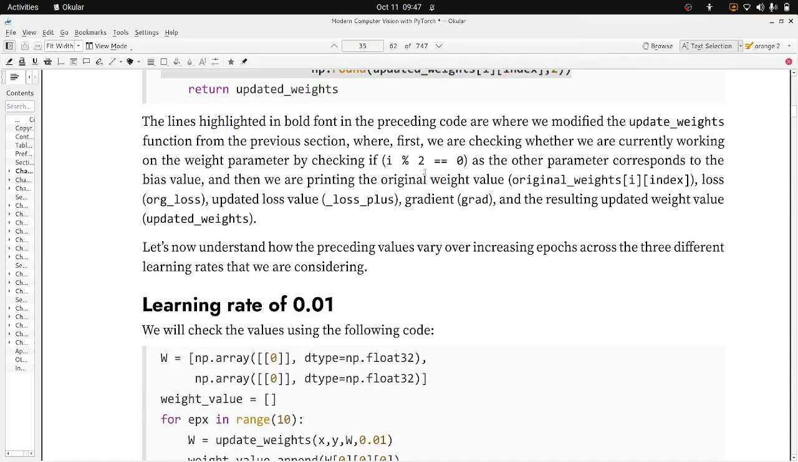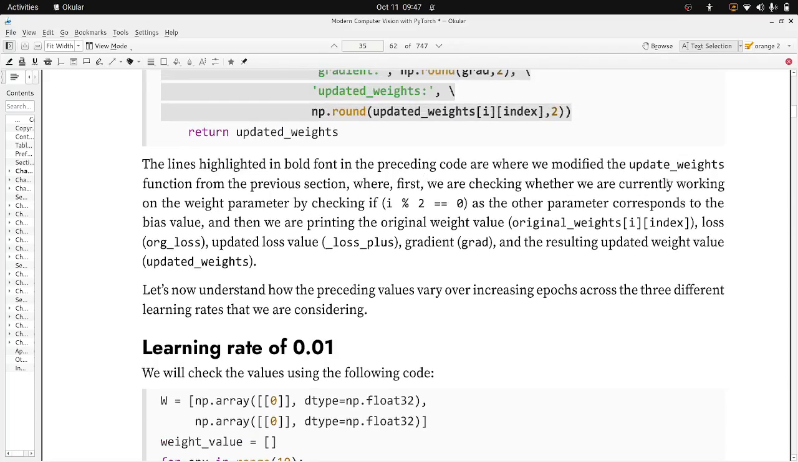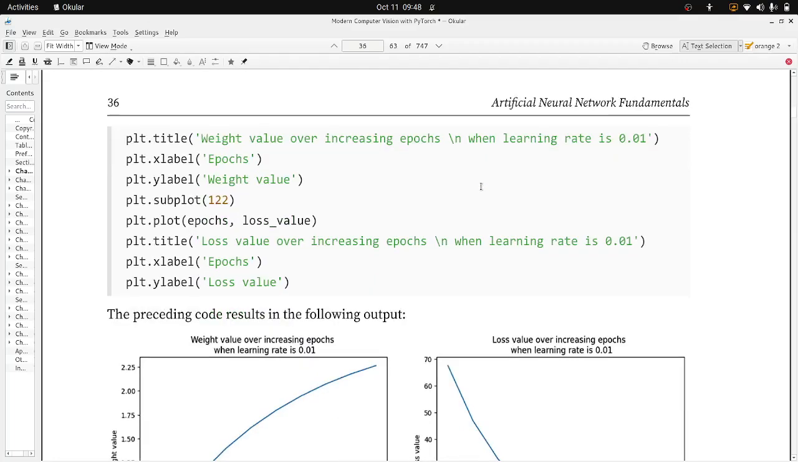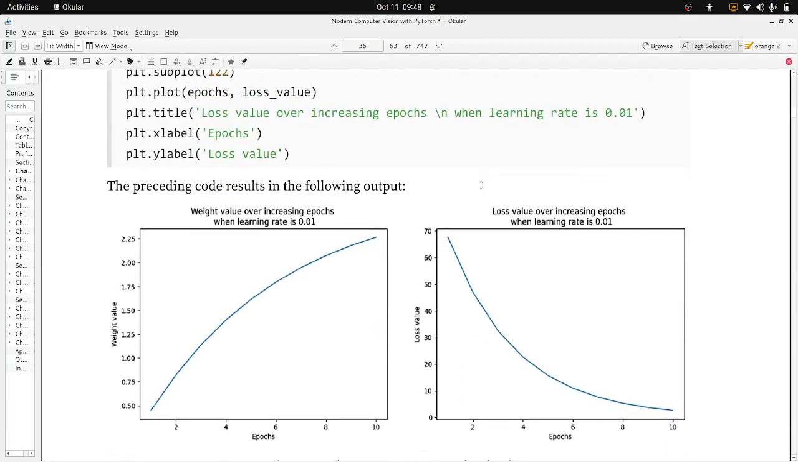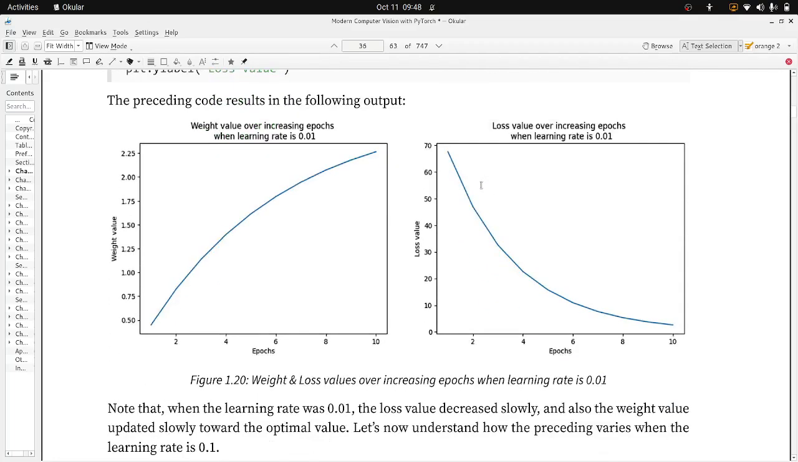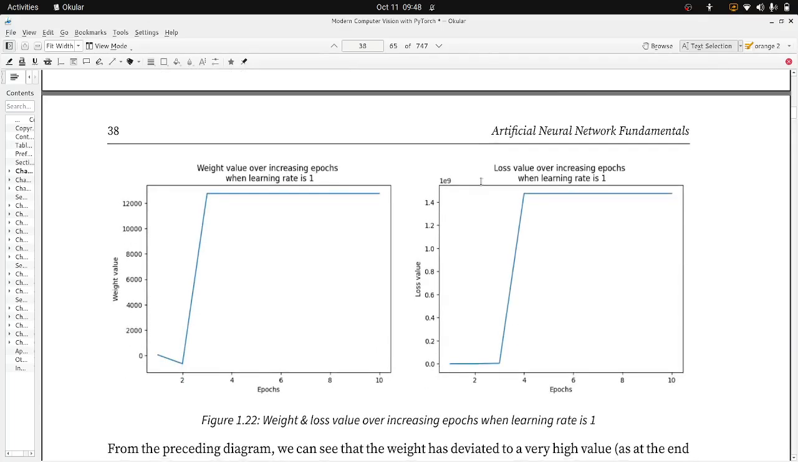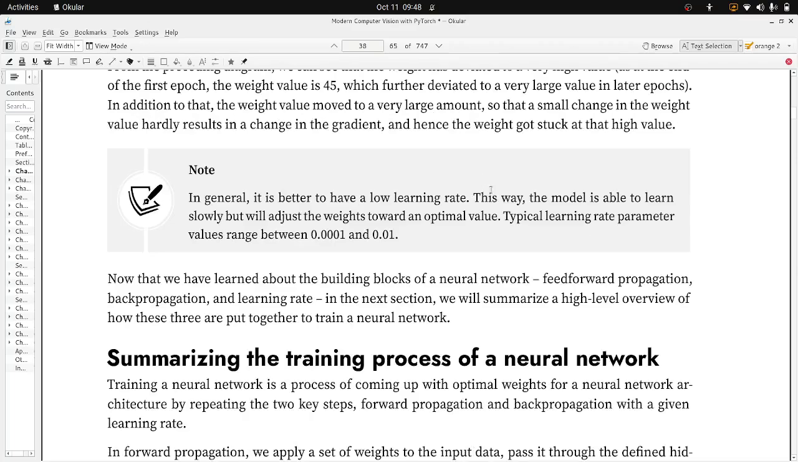Okay. Checking whether we are currently working on it. Okay, so this is quite understandable. It's not that hard. Okay, so this is also important.